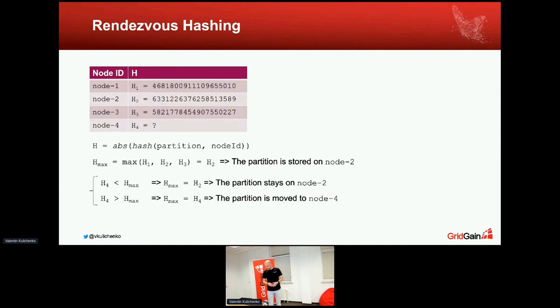All right, one more question here. Have you ever considered consistent hashing as an alternative to rendezvous hashing? That's a great question. If I remember correctly, it guarantees better data balancing and minimal data movement.